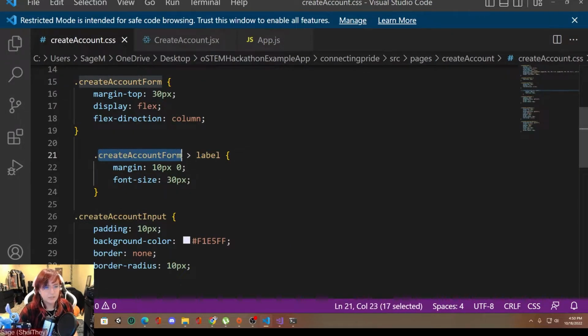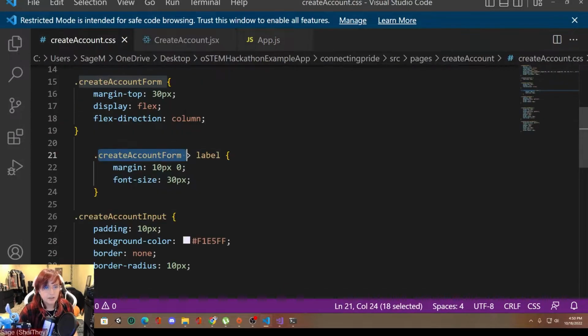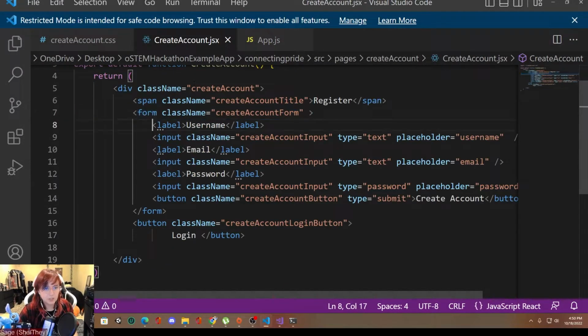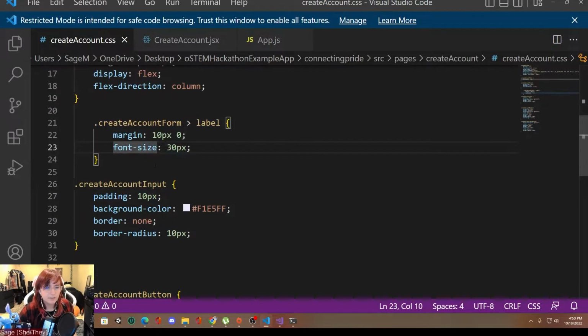I just went into create account form, which is this, and then I went, everything within this chunk here that has the tag label has this applied to it. So this is what this little arrow means, essentially. And so I just specified font size and margin.